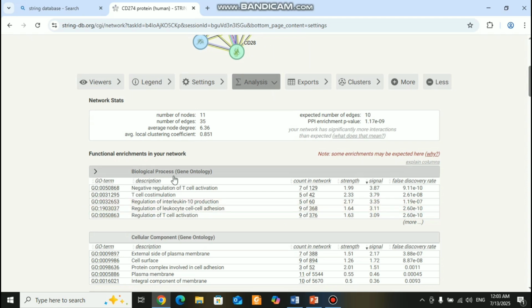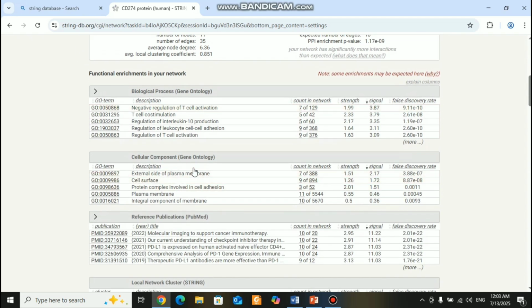So here you see the biological process. There is the T cell activation, T cell co-stimulation, and these are also the immunology part. And here is the cellular component, and what kind of cell surface, external side of the plasma membrane. So these are also associated with this interaction. It also shows the strength, so strength indicates that if the strength is more, then it is more strongly associated with this kind of protein interaction.